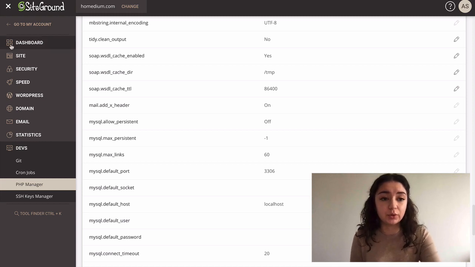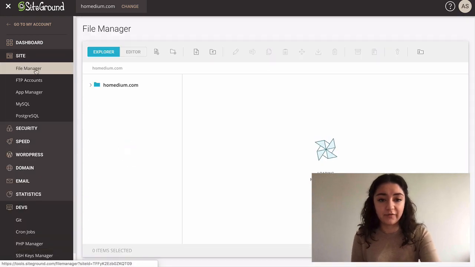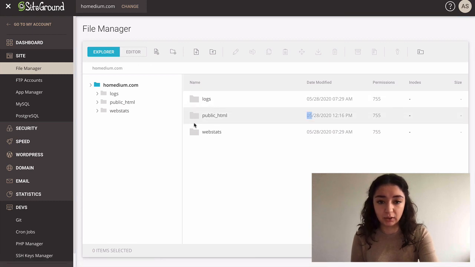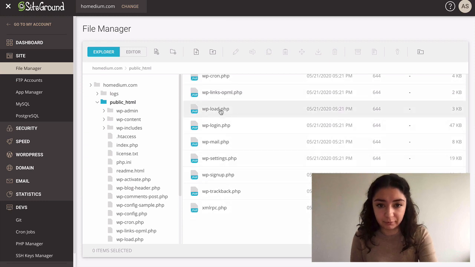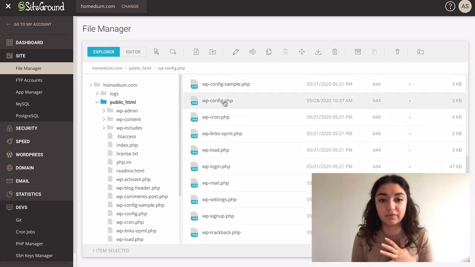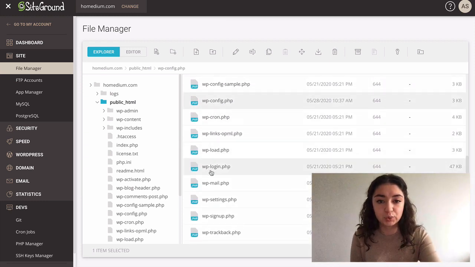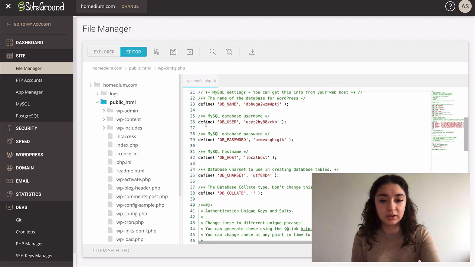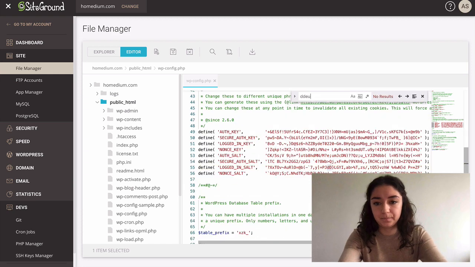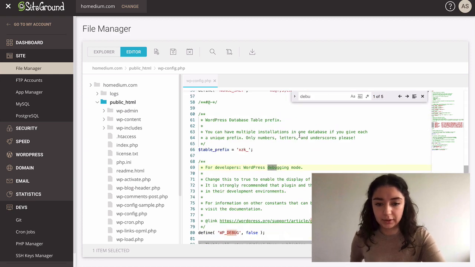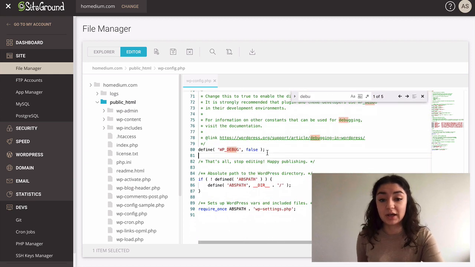So what we'll do, we'll go to our file manager, and then in here we'll go to public HTML. And then I will just search for the wp-config PHP file. So this is what we'll need. I'll just open this one. And then in here, I will just search for debug. All right, so underneath this, I will just add my values.